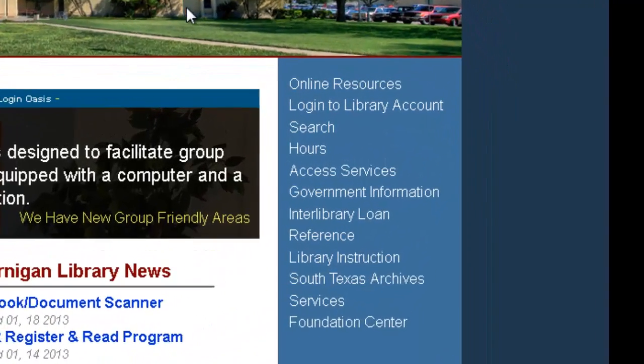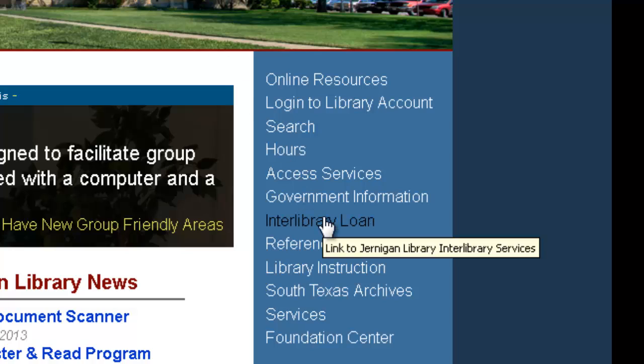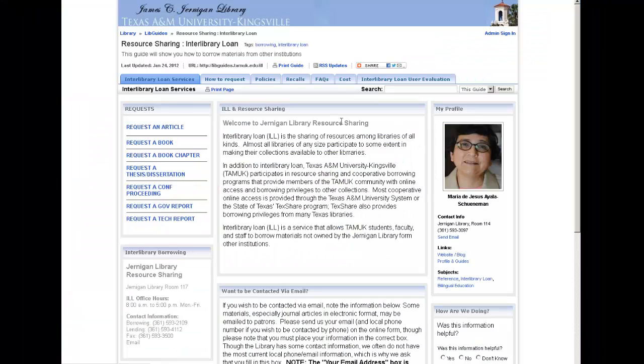To do this, I'm going to go back to the main library home page, which is lib.tamuk.edu, and click on the Interlibrary Loan tab over here on the right-hand side of my screen. This is going to take me to the LibGuide for interlibrary loan. This LibGuide gives you all kinds of information you need to know about interlibrary loans. It also includes the links to the different types of ILL requests over here on your left-hand side of the screen. So I'm going to request a book, so I'll go ahead and click that.